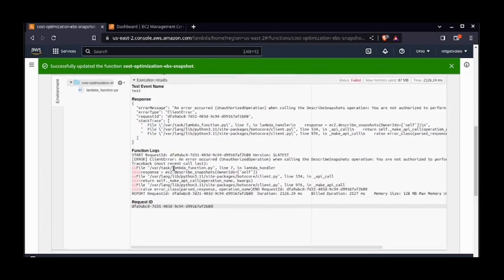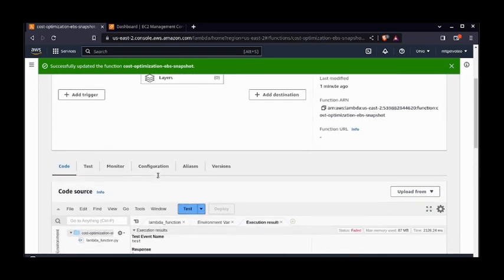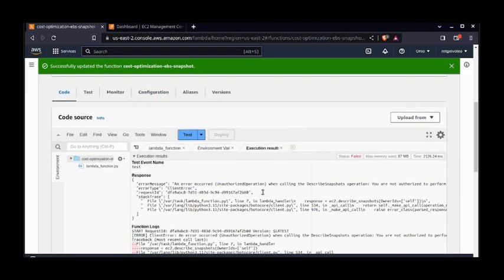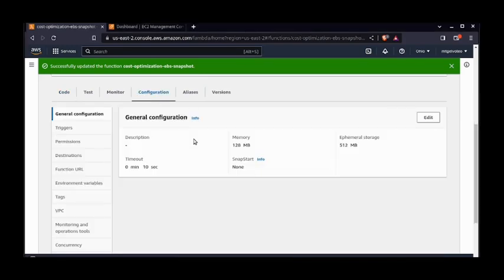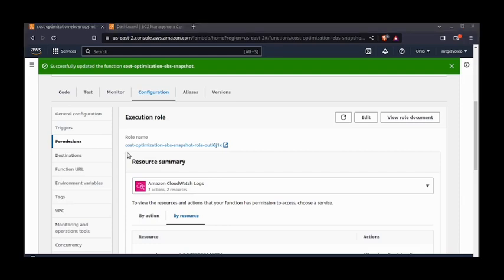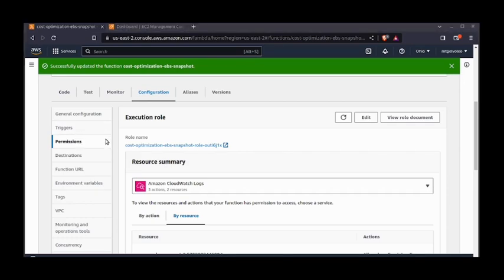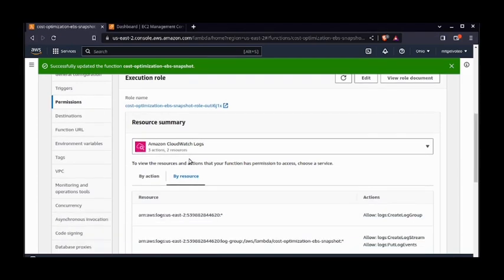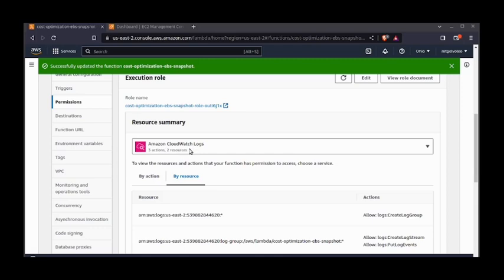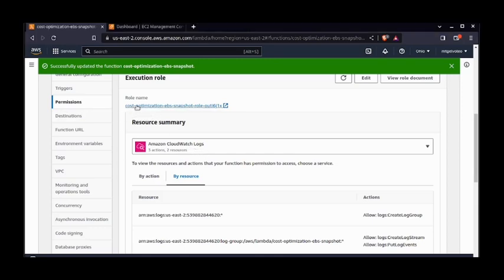So what we're going to do right now is go to configurations and then general, I think permissions, yeah, this is the permissions. We're going to create a role on it. So we do have a role here, a link here. If you notice, we have a role for our optimized AWS snapshot. We can click on that, okay, and it will point us to our IAM role. Okay, click on it.